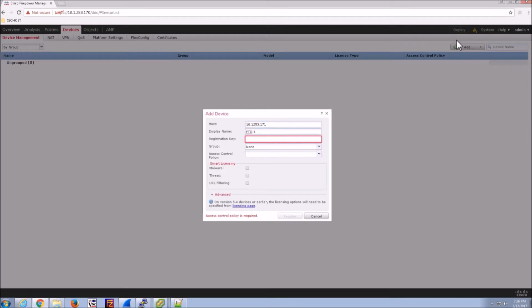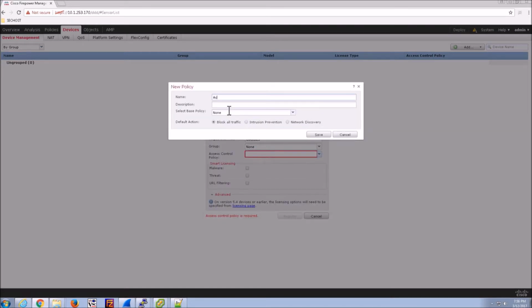We'll give it a name. We'll put in that key that we mentioned earlier, Cisco 123. We could put it in a group, but in our case, we're not going to do that. And we'll apply an access control policy. Now, we don't have one created.